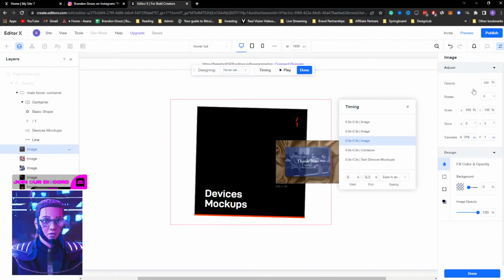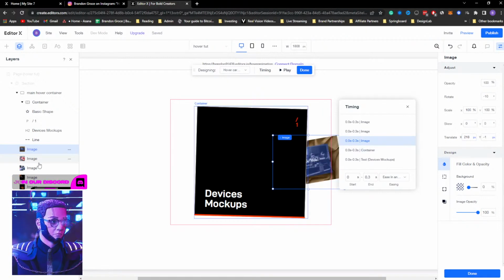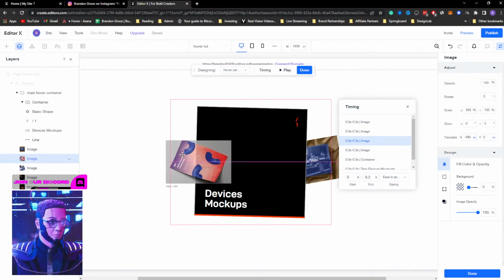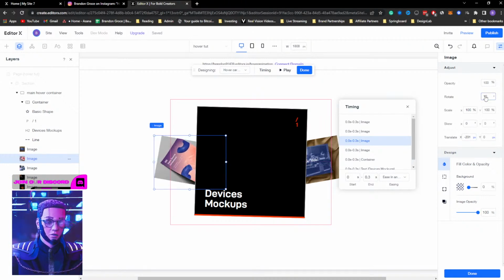Let's pull this out here. We're gonna do about 2% rotation, negative 10% rather. Pull this out, negative 180. Pull this out, 10% rotation, negative 10.